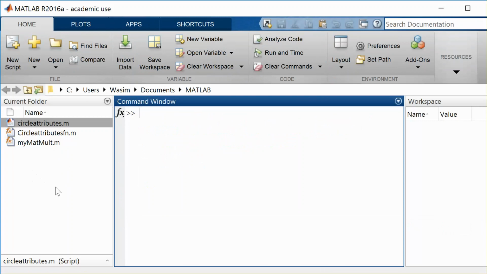And one thing you can notice is that there's a difference in the way these two types of files appear in the current folder. You can see the icon associated with the script file is different from the function file. You could see it has the fx along with it just to represent that it is a function file. So I'm going to go ahead and run this function.